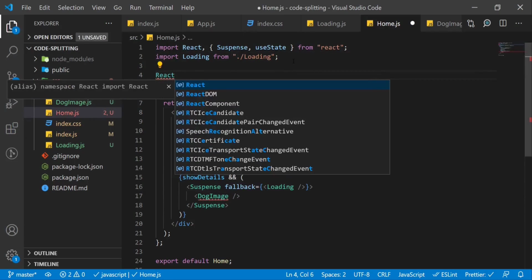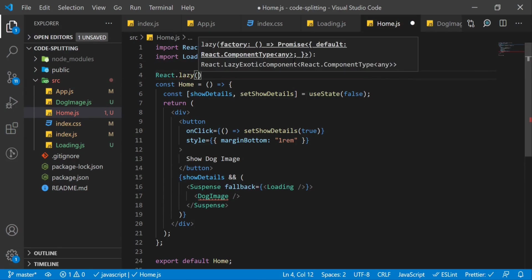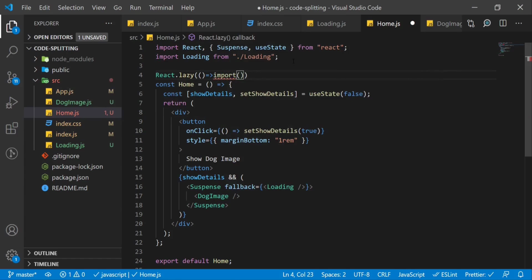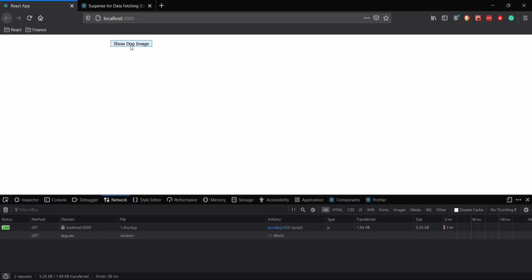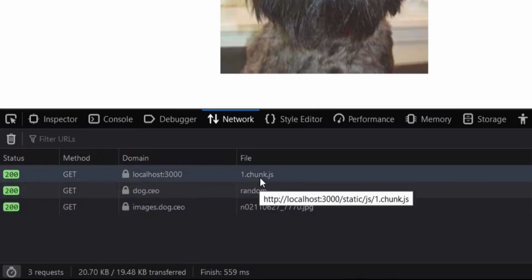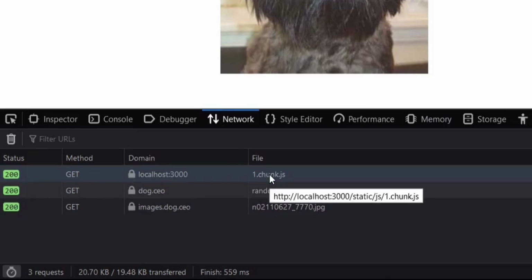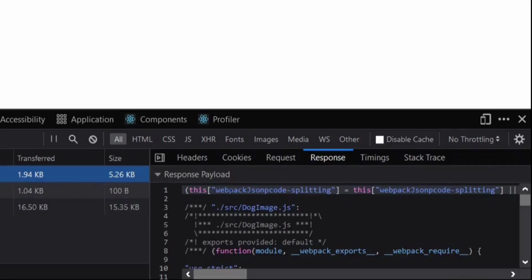So we have this React.lazy function which we can make use of to do dynamic imports in React. This will require a callback function where we will be doing the dynamic import of dog image. Let's assign that to the dog image constant, and your application would have already been reloaded. And now if I click on show dog image, you will see that 1.chunk.js is being loaded. That is nothing but the dog image component.